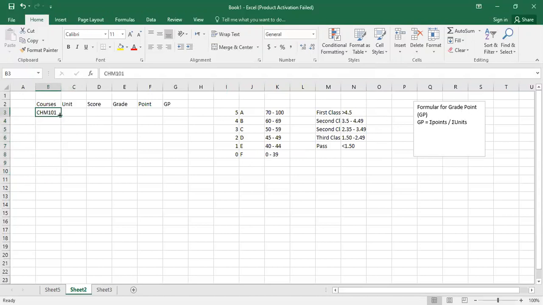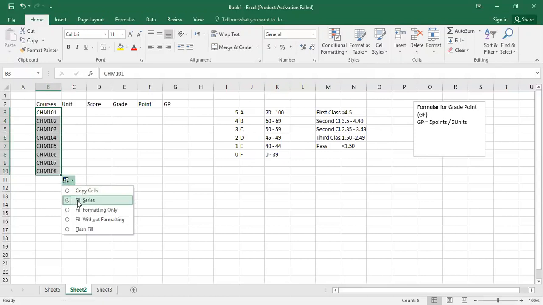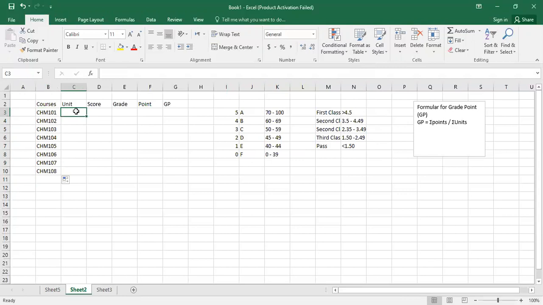So we're going to be starting with the courses. Let's say we have 8 courses. Okay, these are picked for me, fill series, very good. Then the units of the courses, let's say the first one is 3, next 4, 4, 3, 2, 1. Yeah, some courses can be 1 unit, some can even be 0 units. So okay, these are the units of the courses.